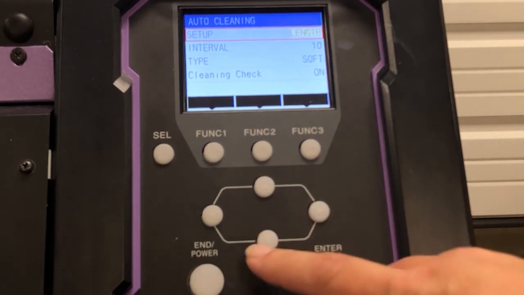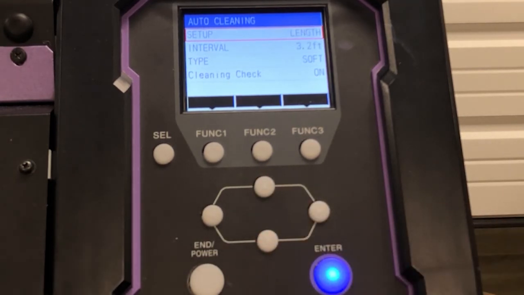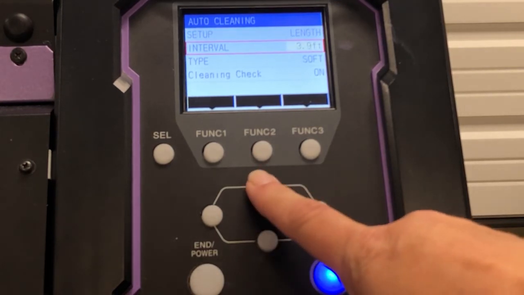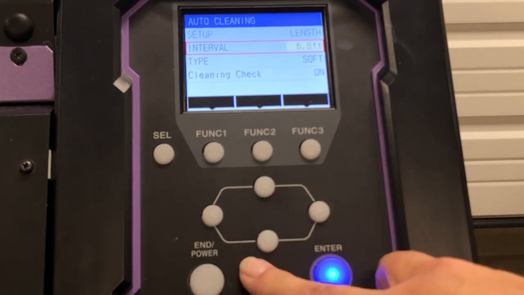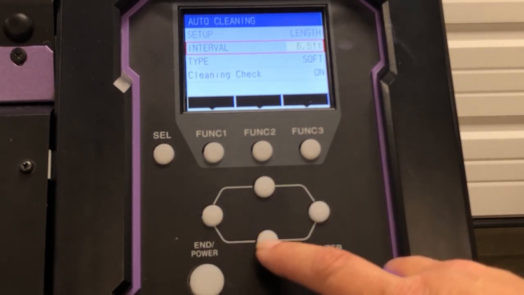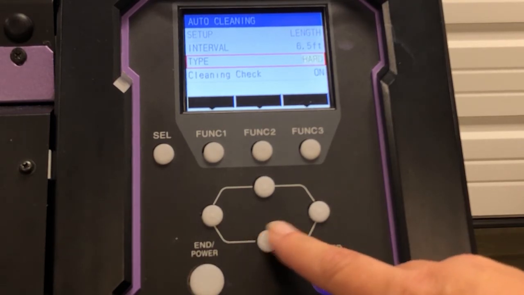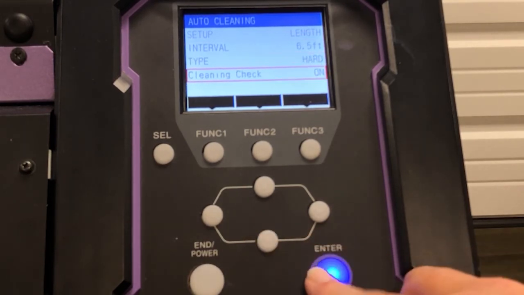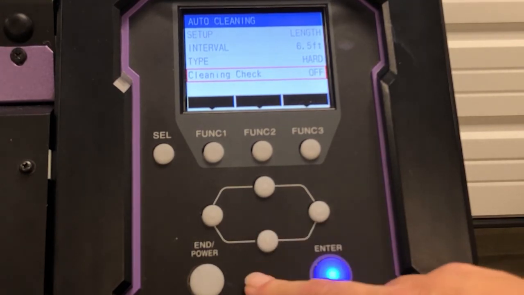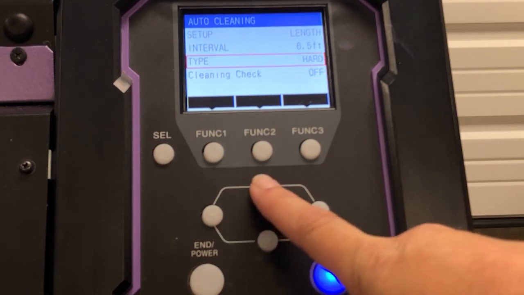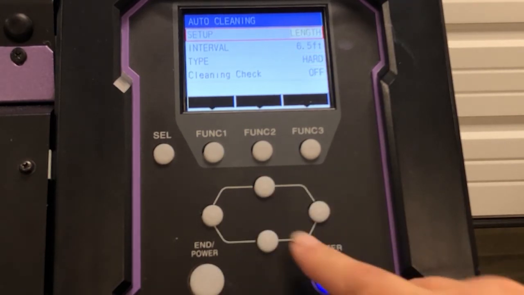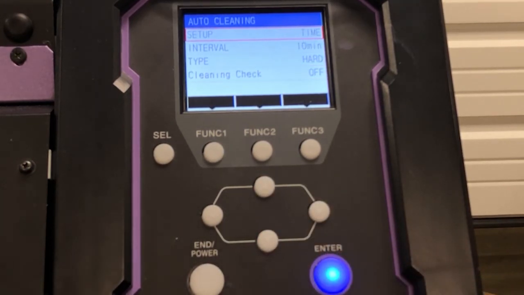So then you have the option of linked, meaning you can set the interval after it prints 3 feet, 4 feet, 10 feet. Then it will come down and perform a soft cleaning or a normal cleaning or a hard cleaning, and then you can choose whether you want that nozzle check on or off. Okay? So other than length, then you have time.